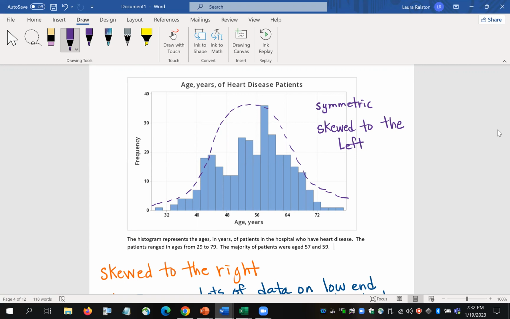Now I'm going to show you a way a little bit later how we can confirm that. Second thing I'll say is you only talk about a histogram or a box plot. Only the graphs that deal with quantitative data do we talk about being skewed left, skewed right, or symmetric. You would never say that with respect to a bar graph.